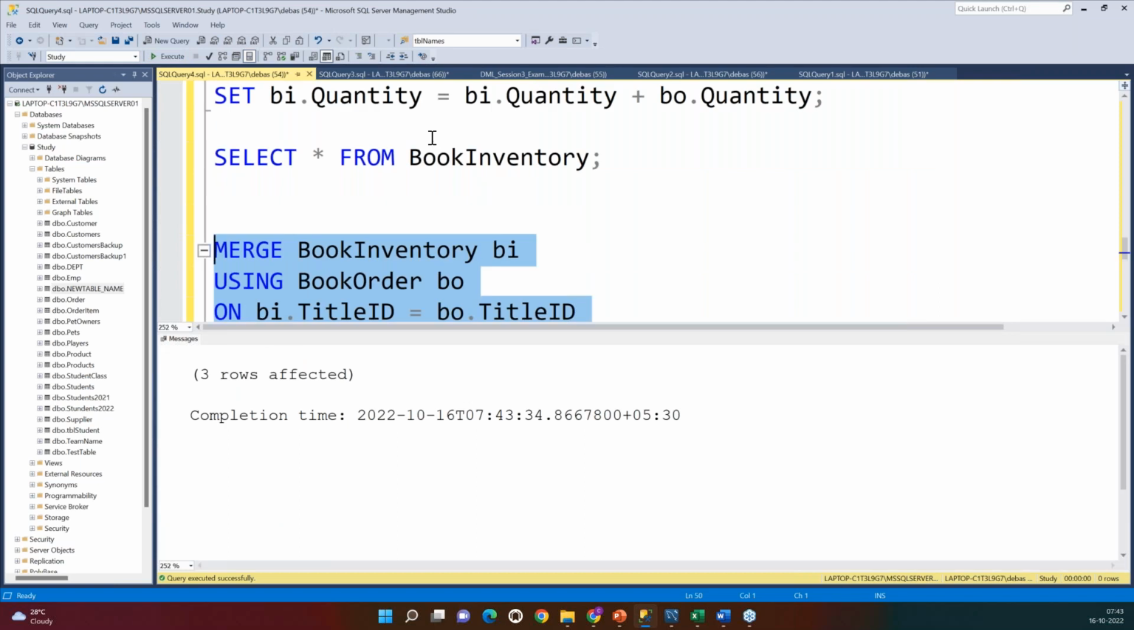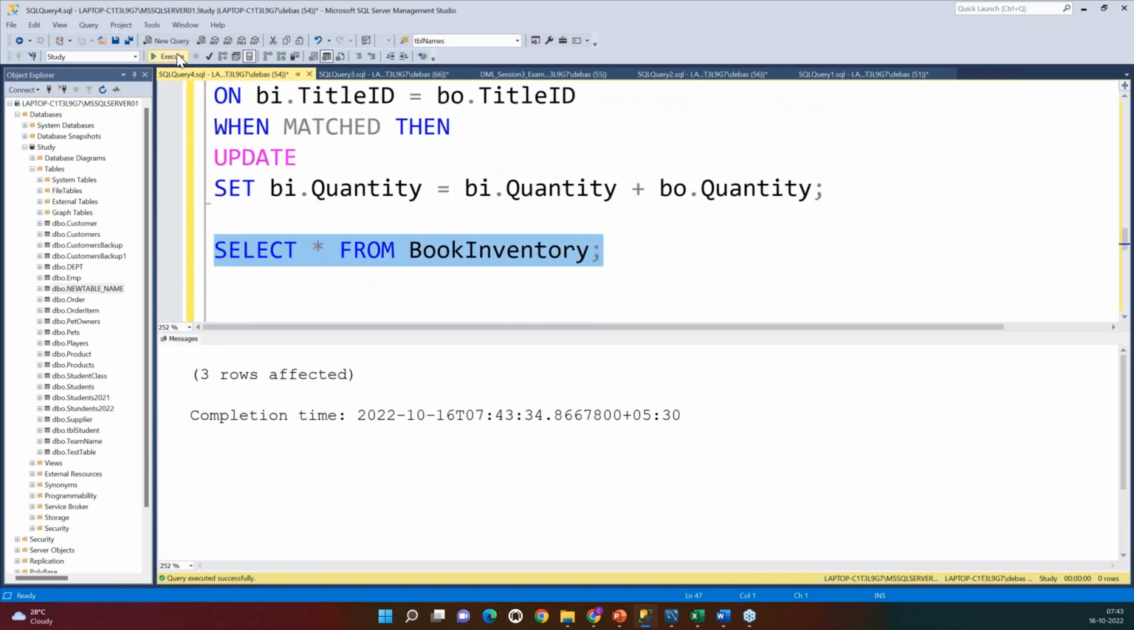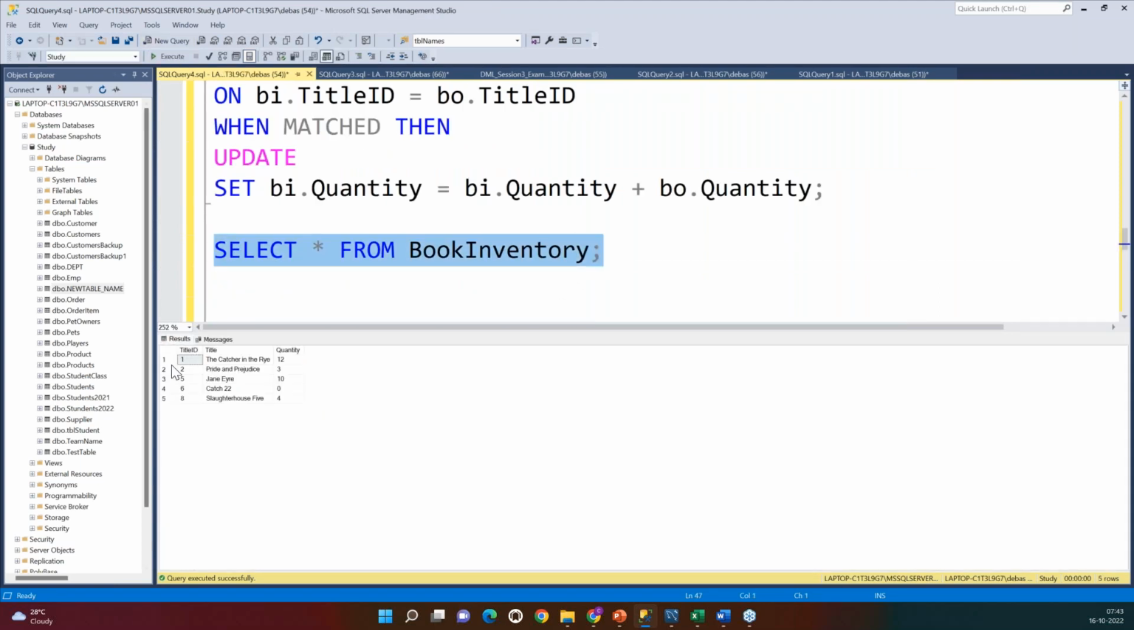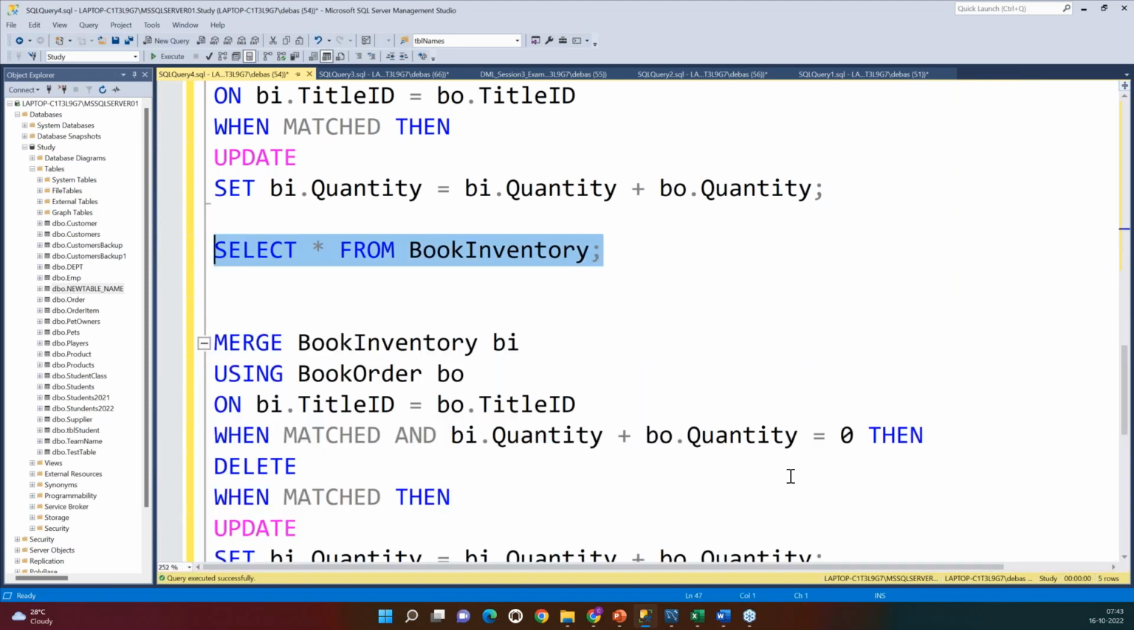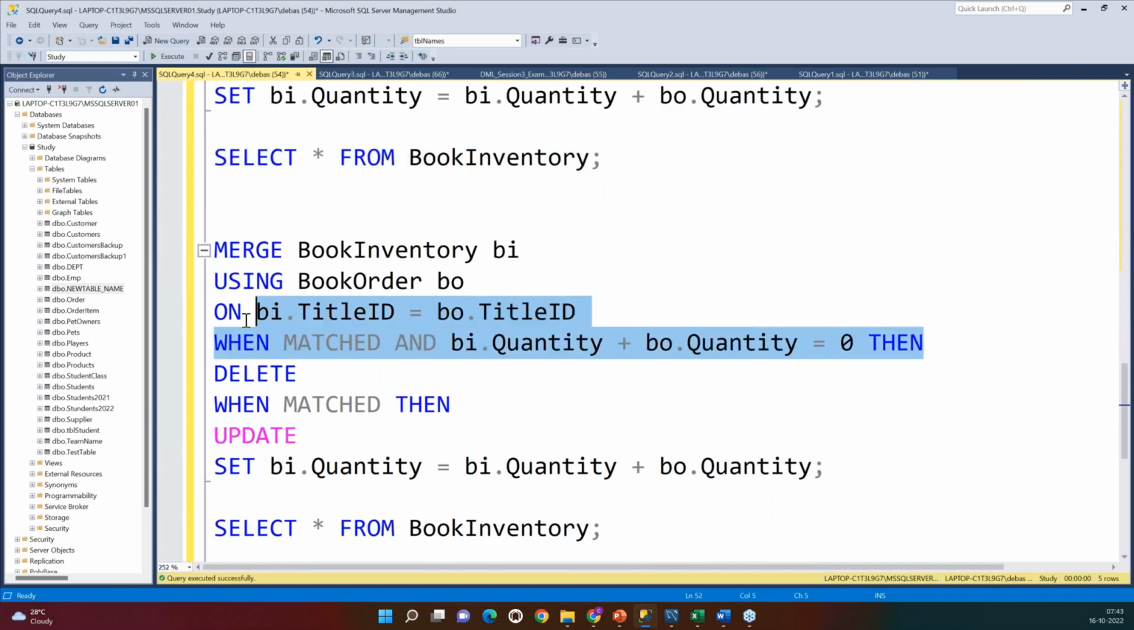3 rows affected. Let's see what happened. Can you see the Great Gatsby is gone from my inventory table? Great Gatsby is gone. Why? Because this particular condition worked. Which condition worked? The book inventory quantity plus book order quantity equal to 0. Then I am saying you delete. Delete from where? Delete from the target table. Target table name is book inventory. So delete the record from the book inventory.